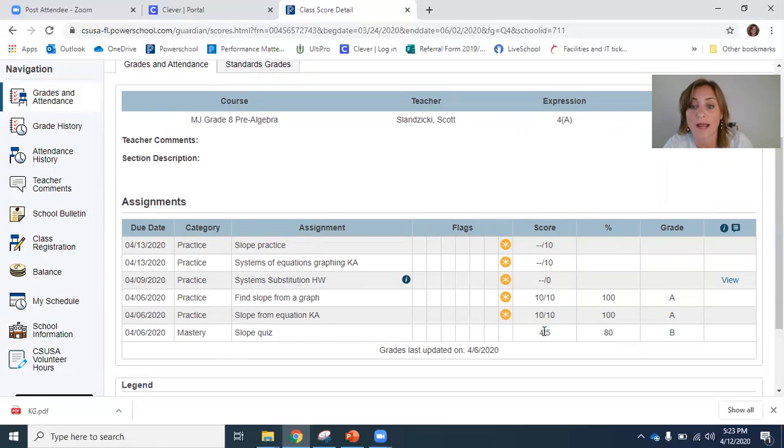And the student got a 4 out of 5, and they got an 80. The rest of the assignments are put in as practice grades. They don't count towards your final grade, but you can see that practice is important, because how can you ever do well on a mastery assignment if you've never ever practiced that skill? So it's really important that you're doing those practice assignments.